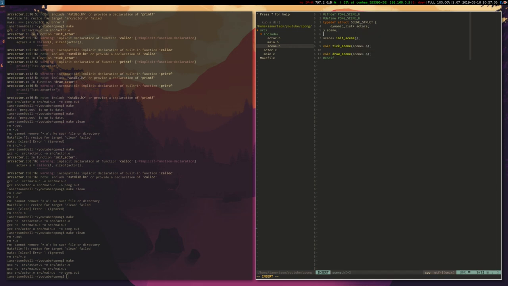And for now, the scene will not take in anything in its constructor. I think that might be it for now. Actually, let's keep it like that for now. And now what we're going to do is create this dynamic list thing. Let's just include here first: include slash dynamic list dot h.